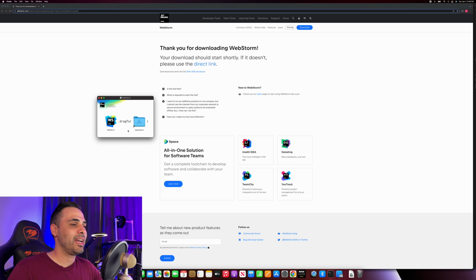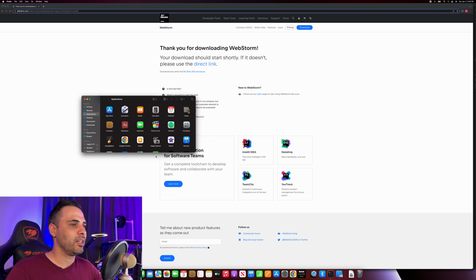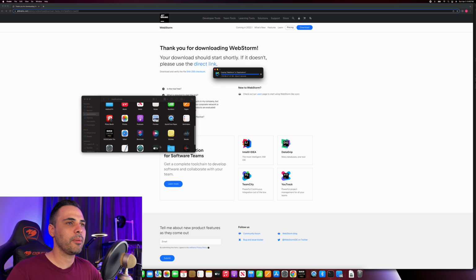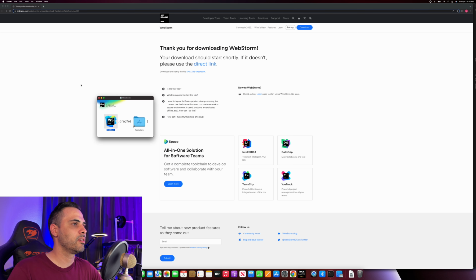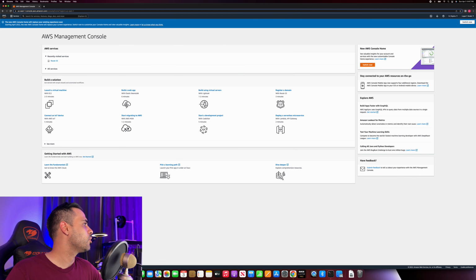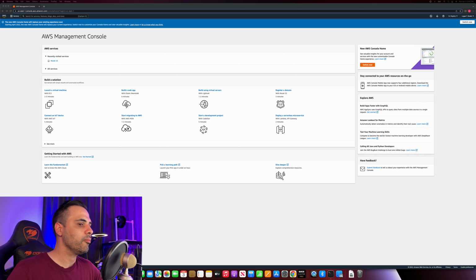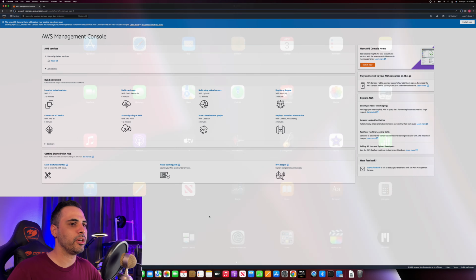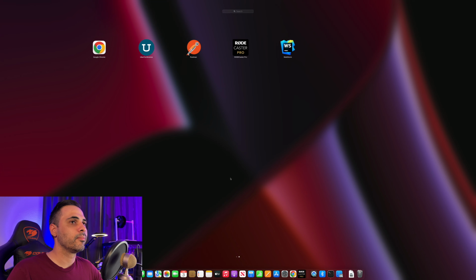Okay, so that downloaded. I clicked on the installer package, and it's giving us an option to drop WebStorm in our applications. So we will do that, and it should start. Yep, it's copying into applications. I'll close this. Close that WebStorm installation. And let's bring that back over here. Okay, let's make sure that actually copied over. Yep, WebStorm. So that is there.